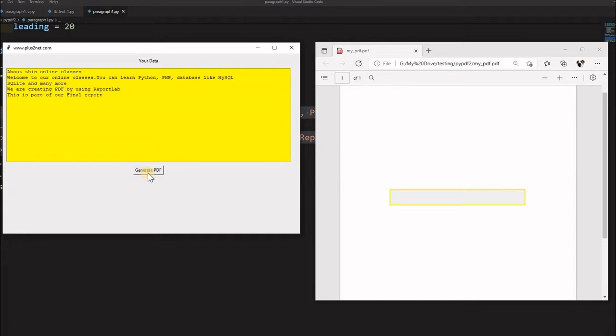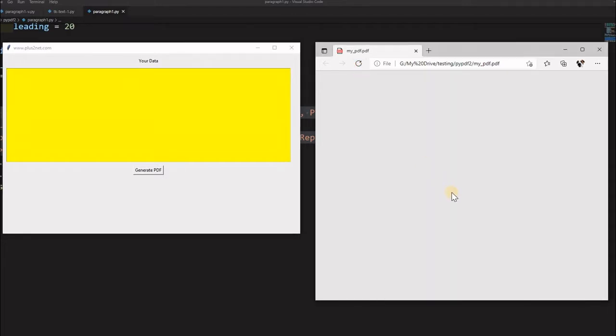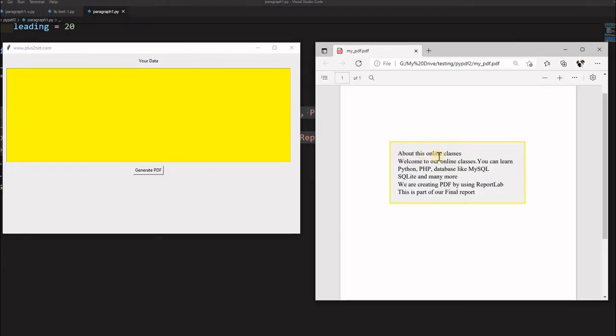Now once I click this button, Generate PDF, this text is saved in a PDF file. This file was a blank file. I'll just reload it now. So it should reflect, yes, it is reflecting whatever I have entered from here. So the user-entered data is passed to a PDF file. We'll learn about this.